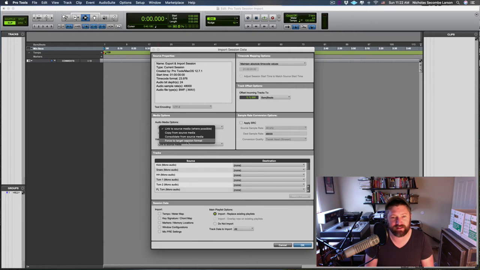This, if anything you're trying to bring over is of a different source property like sample rate, bit depth, wave files, if they're AAF files, whatever, this will force everything you bring over to convert to whatever the new session wants it to be. So I'm going to do copy from source media here because we want to create a duplicate session that's basically exactly like the original. We're not converting anything, so we don't need to worry about this. This is just where you would convert if you needed to.